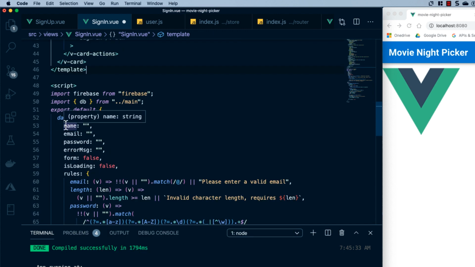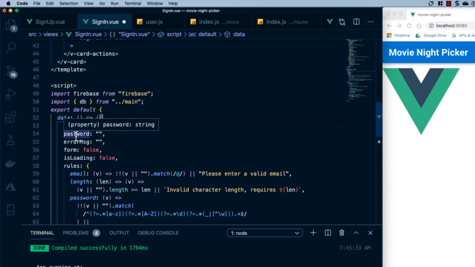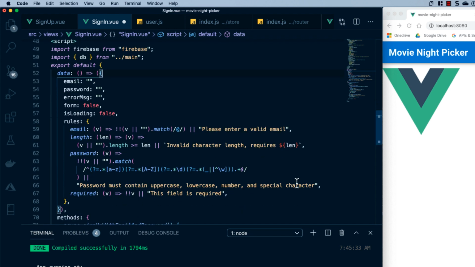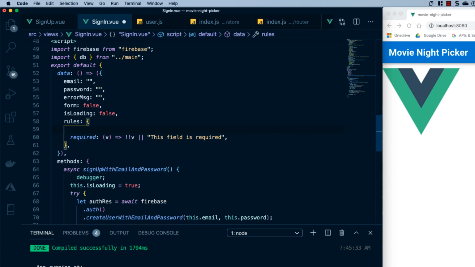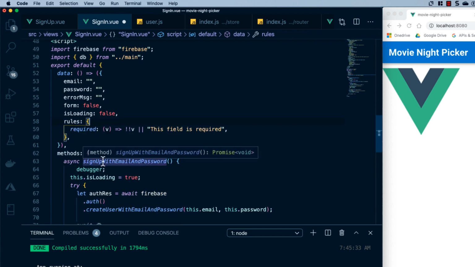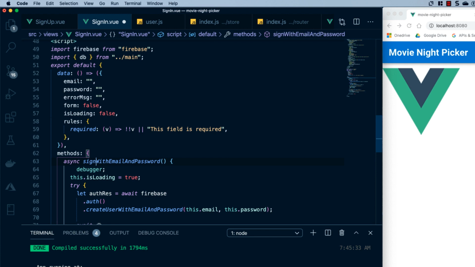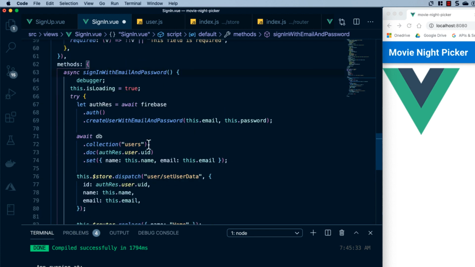So we don't need our name anymore, so we'll get rid of that. We need email, password. We do need the error message, the form. We'll need is loading. In rules, we'll remove everything except the required because it's the only one that we're using. We will go ahead and change this to sign in with email and password.